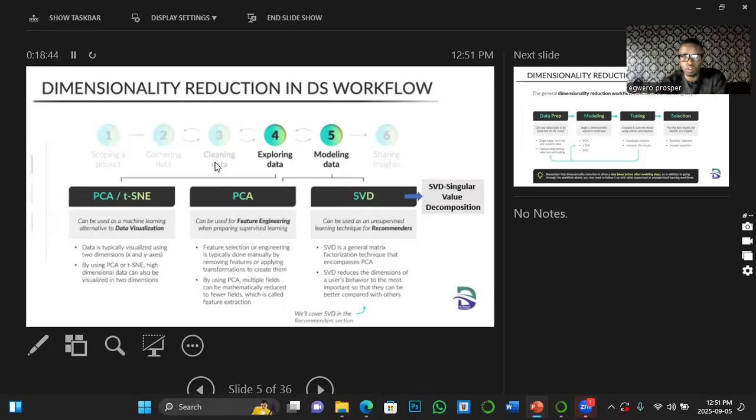So still on how it can help in data science modeling, it can be used as an unsupervised learning technique for recommenders. Recommenders is still part of what we are expected to learn.